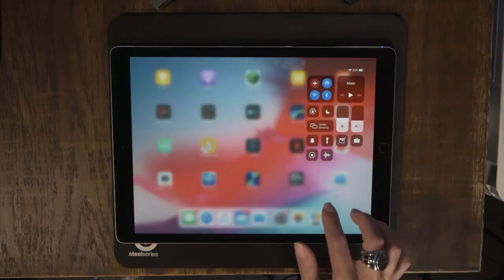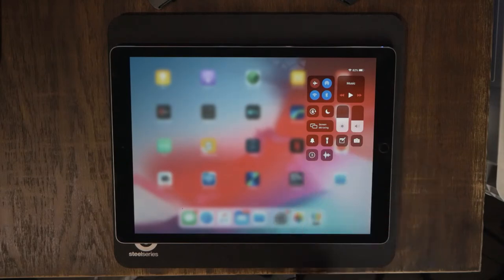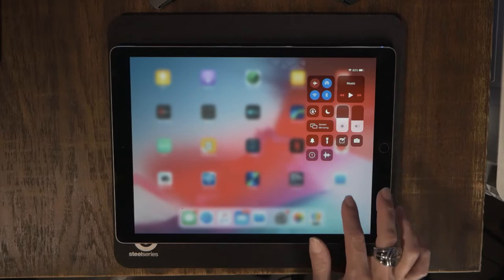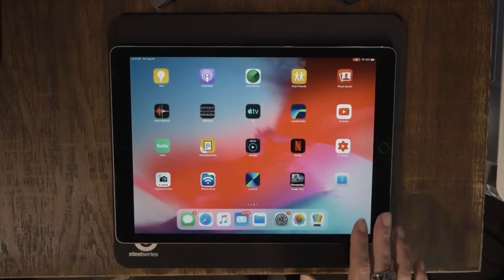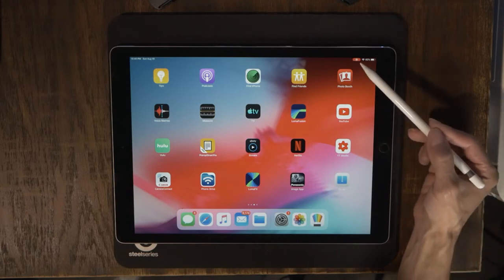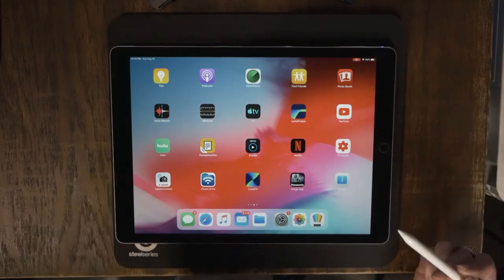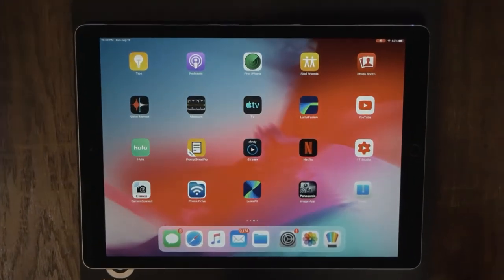And that is going to drop down this additional menu. And the screen record is going to be the circle within the circle right there. So you tap that, and that is going to start the countdown. And you just hit the screen again, and that is going to get rid of that blur. And then you're going to see a red icon up here with that circle and a circle, and that means the screen is recording. So let me go ahead and tighten that shot.